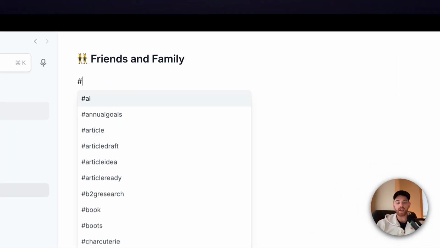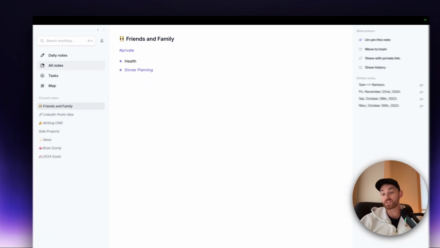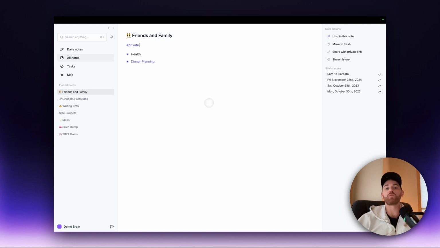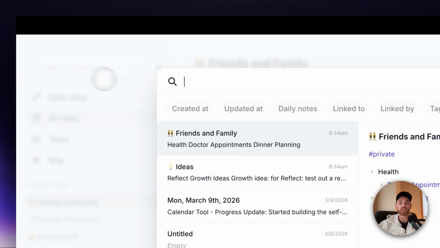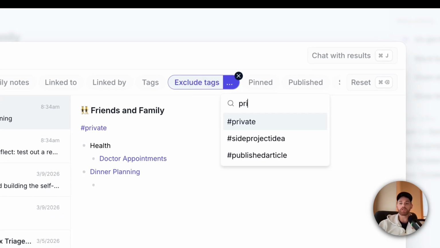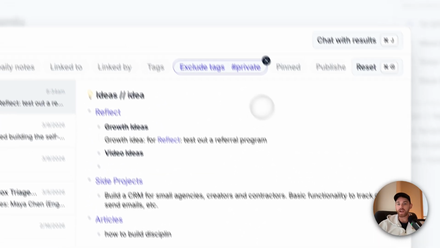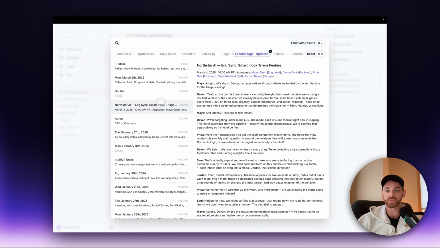So I can just go add a tag here. I'm going to create one called private. You can create whatever tag you want, and you can exclude any tag you want, but just so it makes it easy, I'm going to call that one private. And then when I go into my search here, there's now an exclude tags option. So there's tags and exclude tags. I'm going to go in here and select private. And now any notes that have this tag will not show up in the search results.